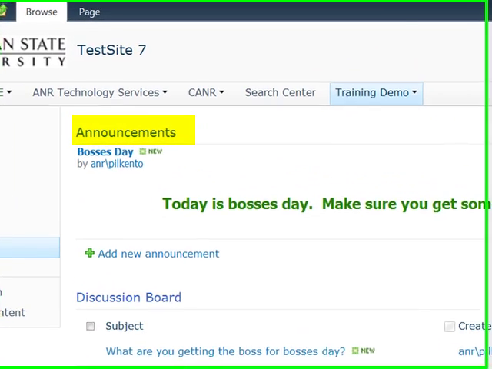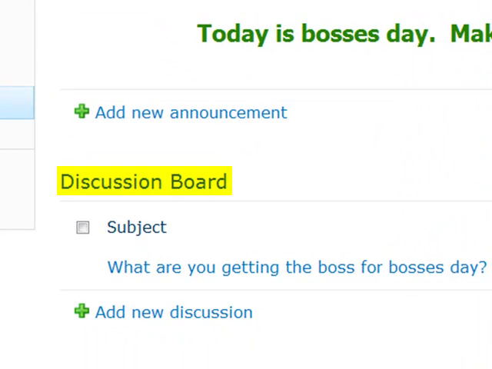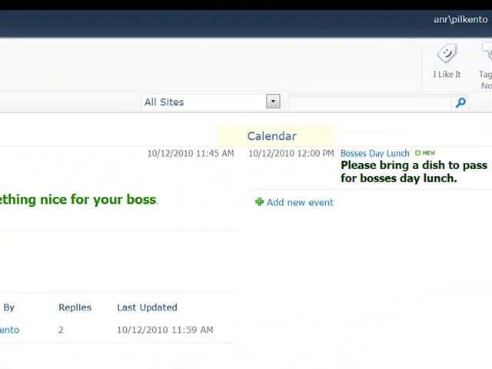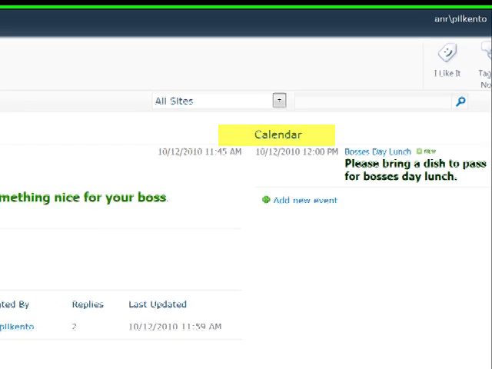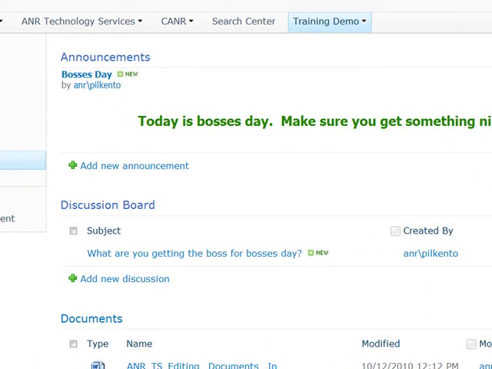First, let's learn where these web parts are located. Here's the announcements web part, the discussion board web part, the calendar web part, and finally the documents web part, or the documents library.